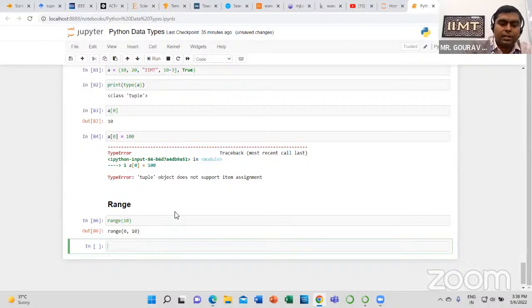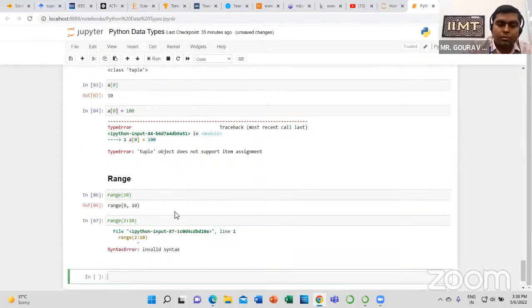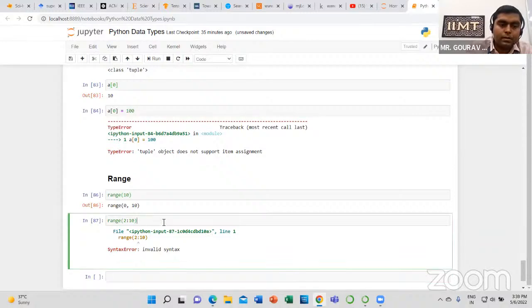All the values. Range can also be used in different situations, like if you want to give a starting value of 2, so 2 to 10. Means 2 to 9, all values will be stored. Let us suppose range of 2 to 10. This is giving an error. Just a moment. Let me store it in a different situation.